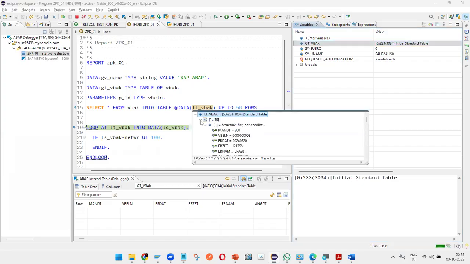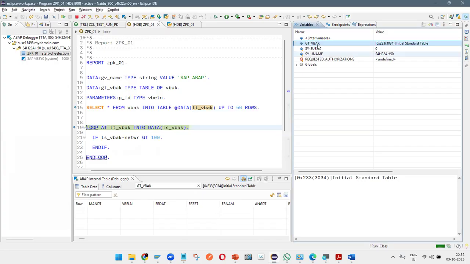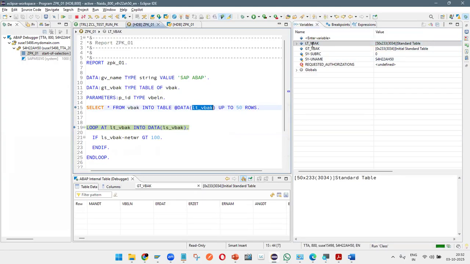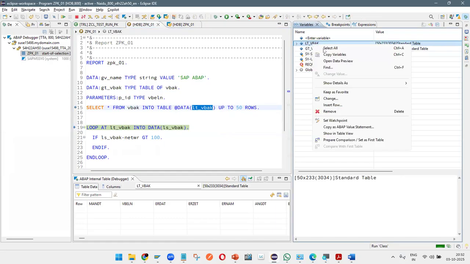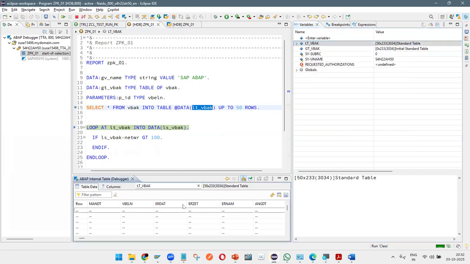If you want to show the entire table data, you can see we already have the variable, right? LT underscore VBAK. So right click on this one. Show, where is that preview? Yeah, show table view. So this is the option. Click on show in table view. You can see you'll get the data all in tabular form. It's loading.